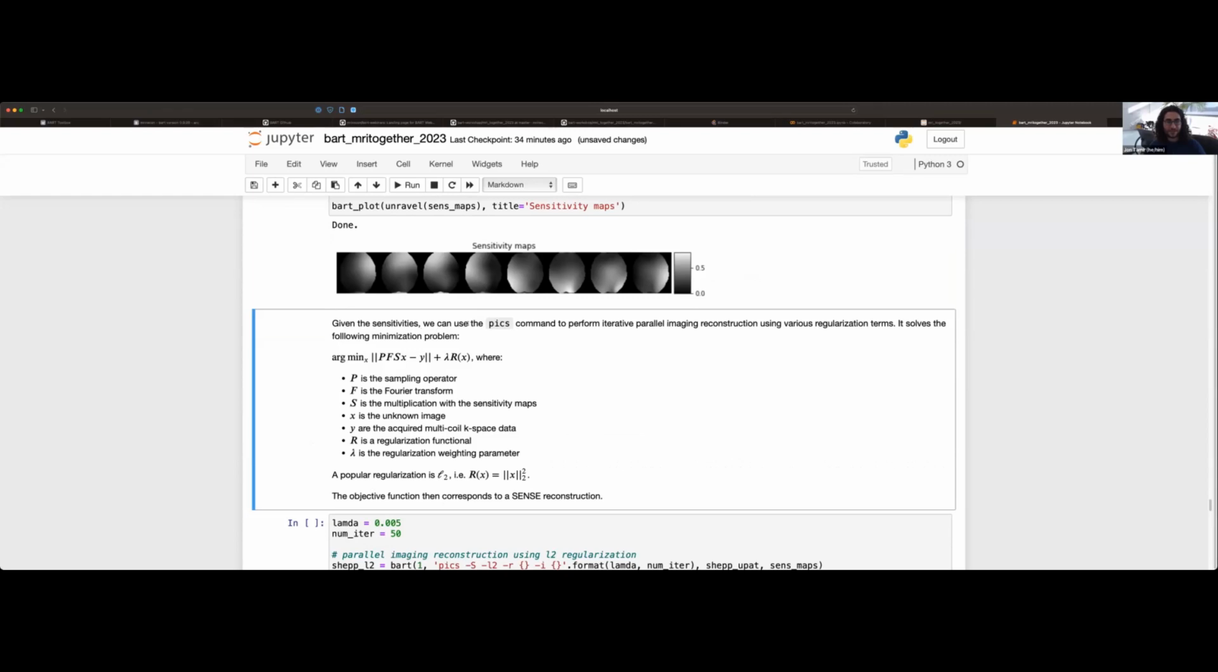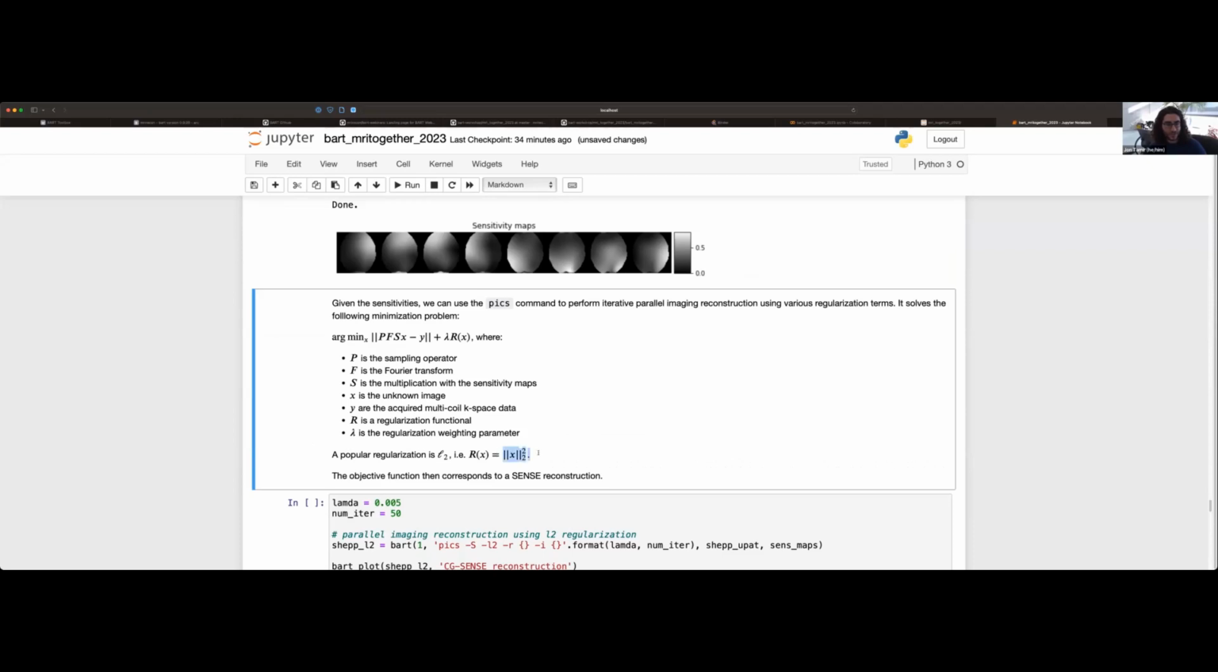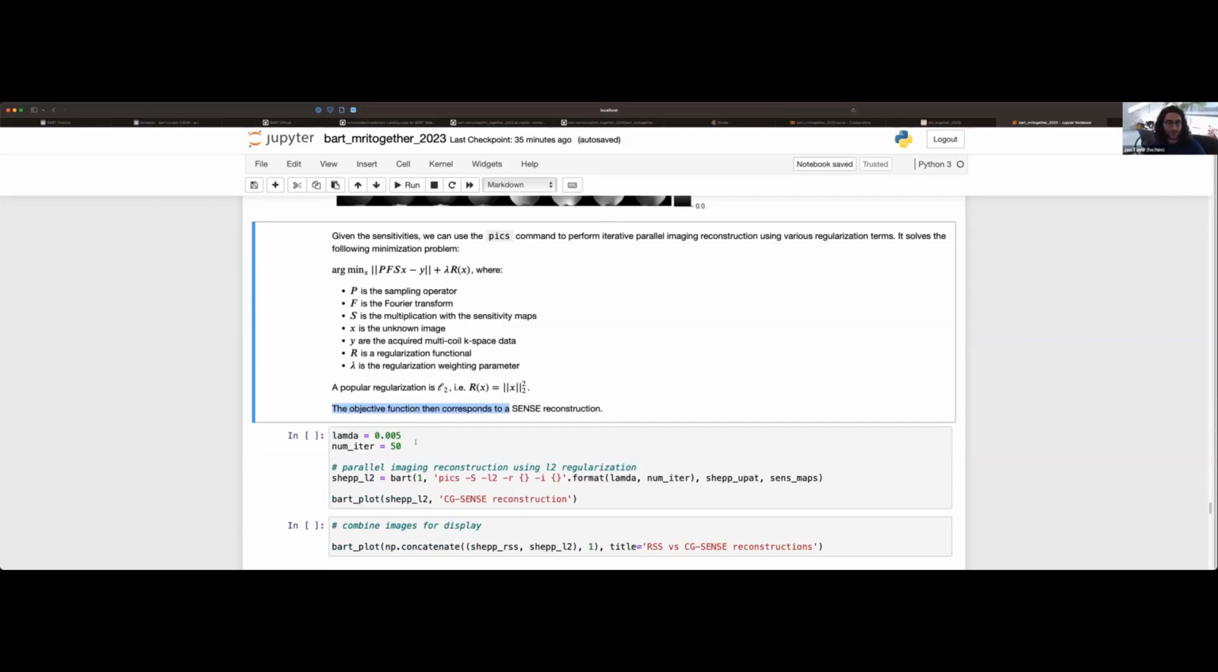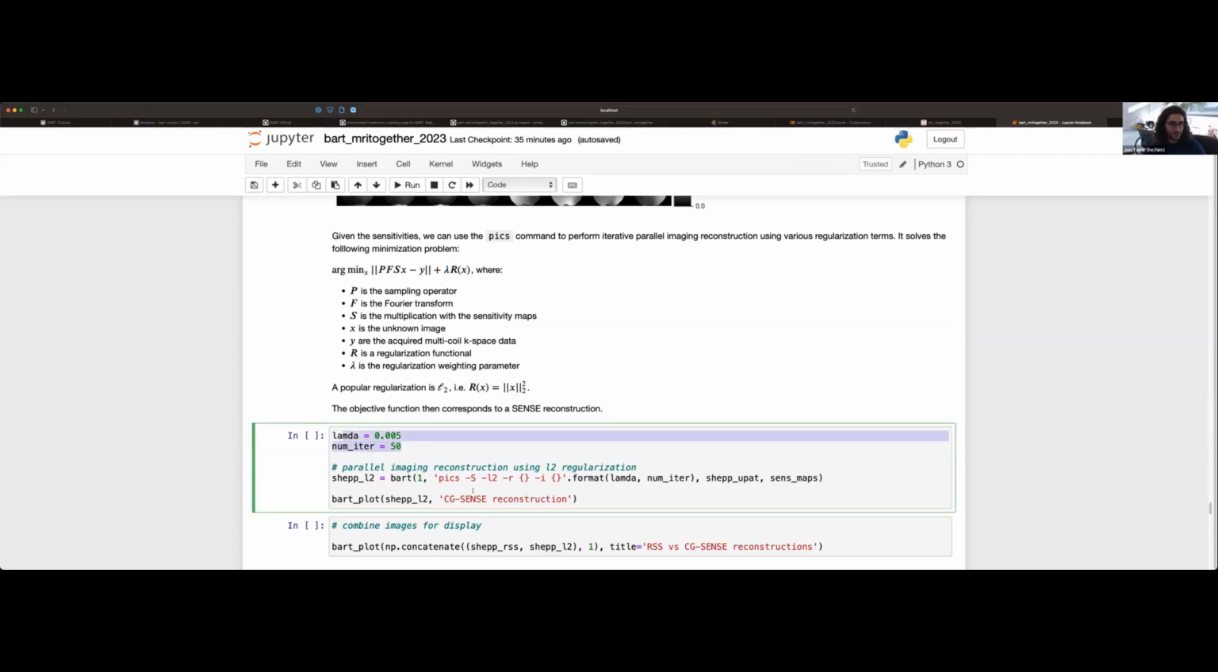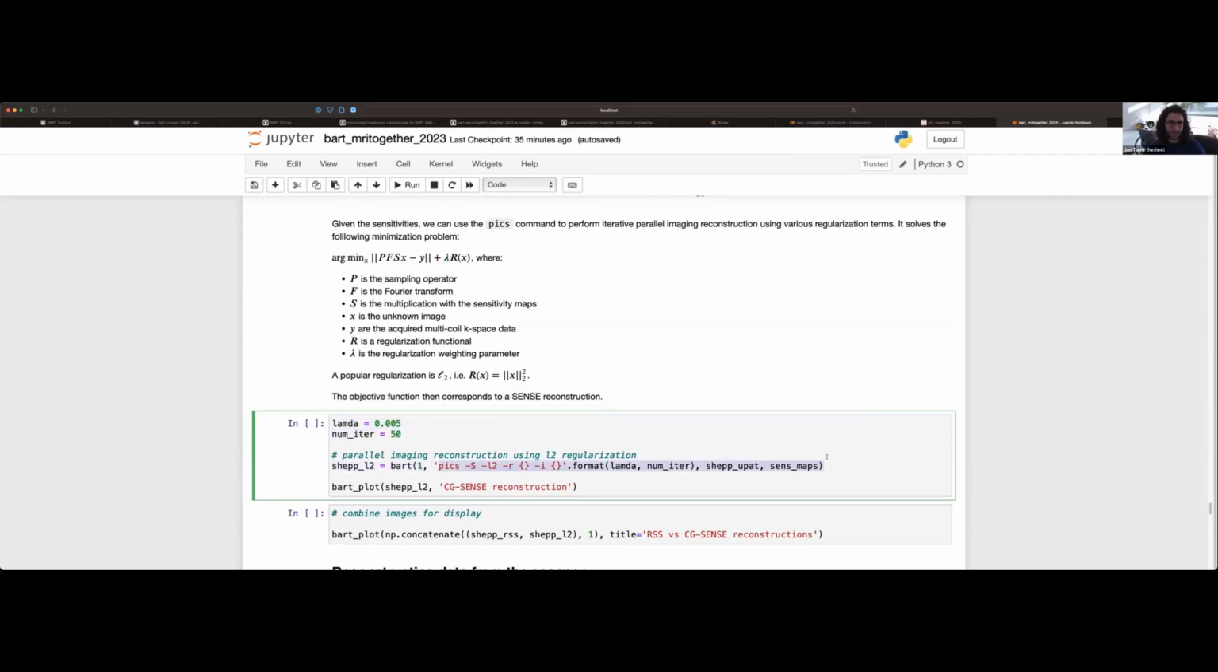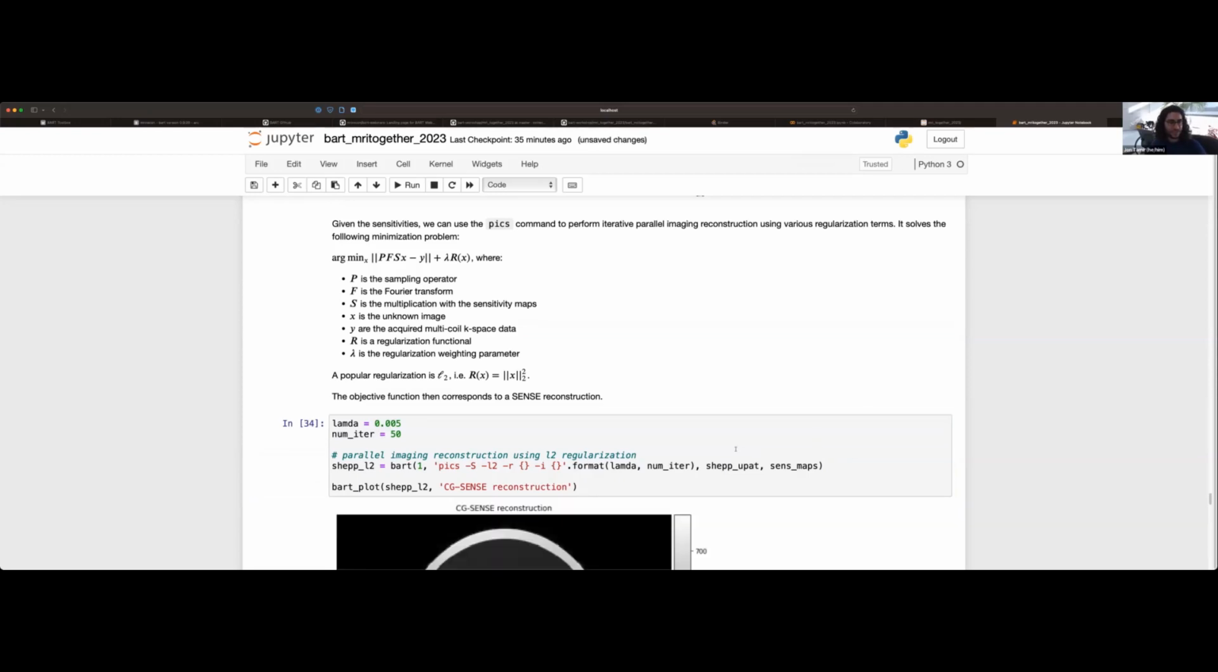Given the sensitivities, we can use the PICS tool, which stands for Parallel Imaging and Compressed Sensing, to do an iterative parallel imaging reconstruction. It's a very generic tool that essentially solves this regularized least squares problem with a lot of flexibility on what the regularization terms are and what the forward model is. But we're going to use it in one of the more generic ways by using an L2 regularization, in which case we're just doing SENSE, and we'll be using the conjugate gradient algorithm under the hood. So I'll specify a lambda parameter for the regularization factor and a number of iterations, and then I will call pics using the Python interface to get my CG SENSE reconstruction.